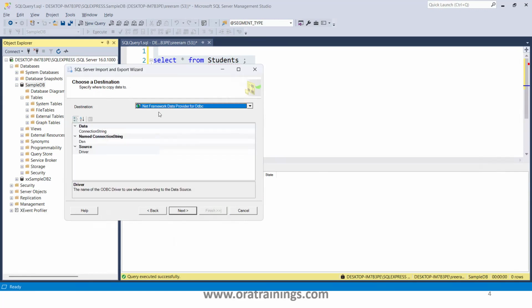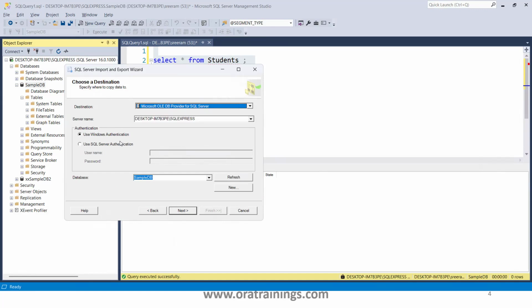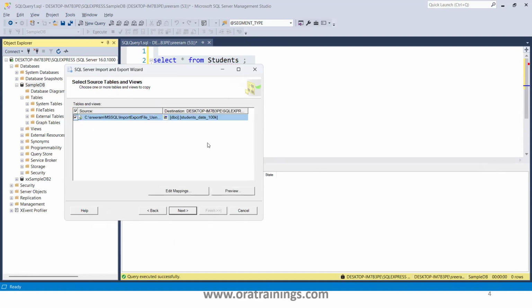Now source is done. The next thing is destination. You have to select Microsoft OLE DB Provider for SQL Server. And here, same thing, server name you have to select. And if the server is based on SQL Server, you have to select SQL Server authentication. But if your server is on the local machine, you can go with Windows authentication. Make sure that the database is the proper one. Yes, click on next.